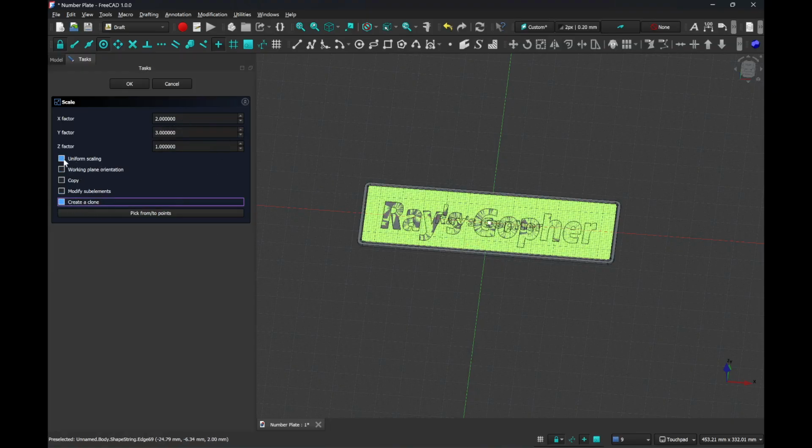But the key here is, if I were to try, and I just click that off, you don't want uniform scaling because that just makes them both the same, everything the same. You want to do non-uniform scaling. So you go back to 3, the Z 1, not that Z matters because it can't scale up. So that's about the right size. What you want to do is click on this create clone because you can't actually scale the original text.